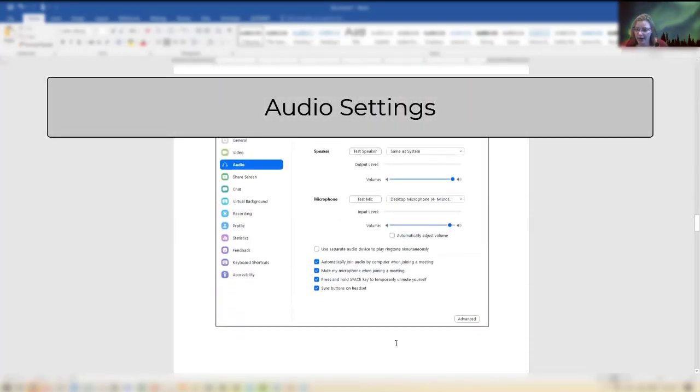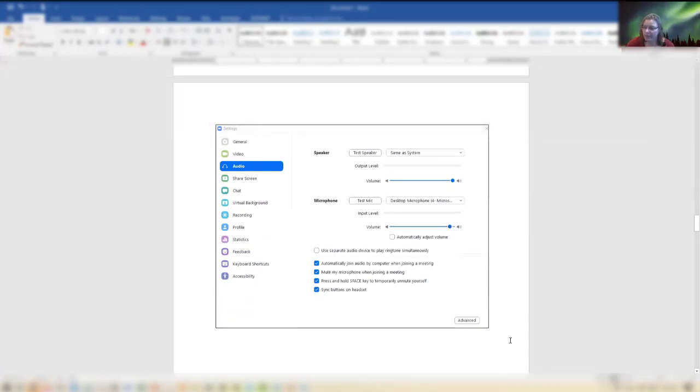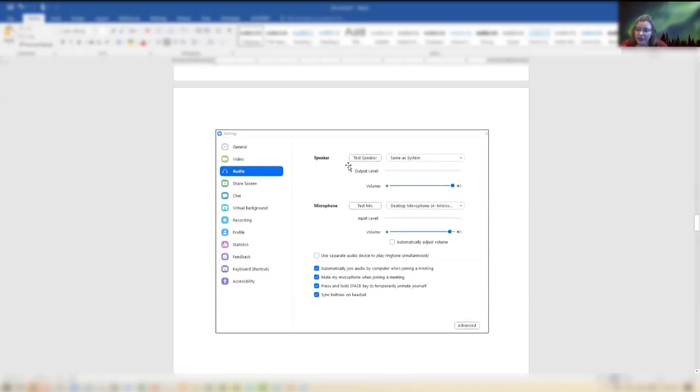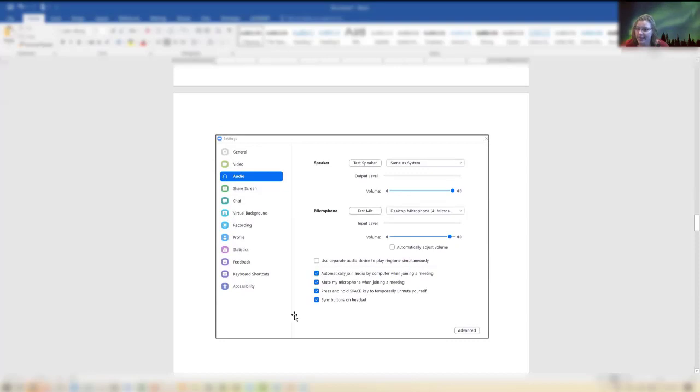Audio settings are next. You can get back to the audio settings while you are in a meeting by clicking on your active menu and looking at the microphone where you mute yourself. There's a little up caret next to that. You can test your speaker volume and test to ensure that your microphone is working. And then there are settings here about whether you mute when you come into the meeting, etc.